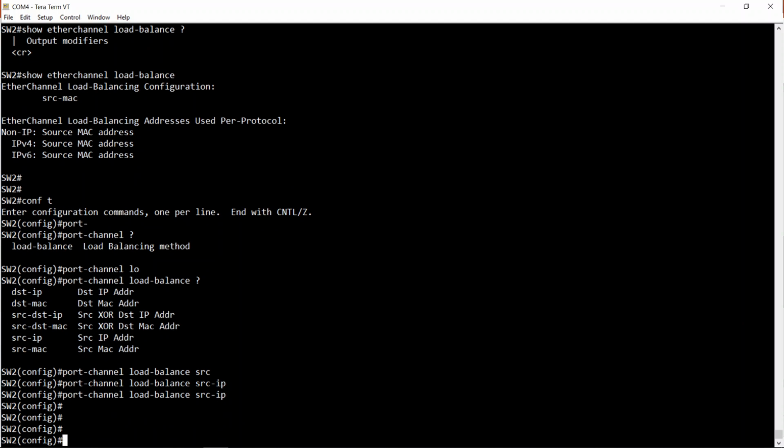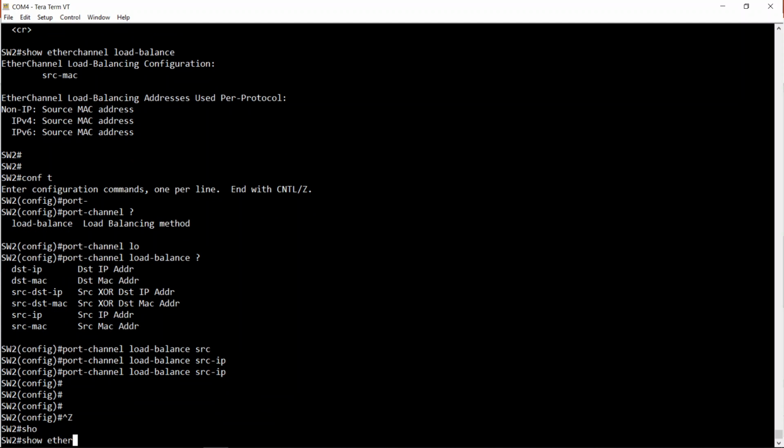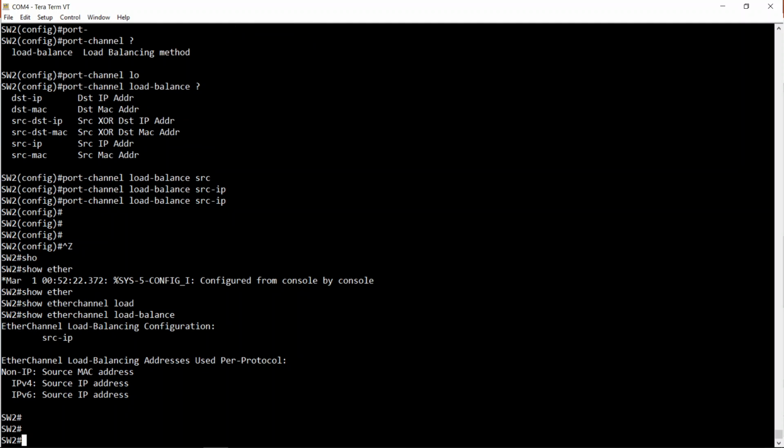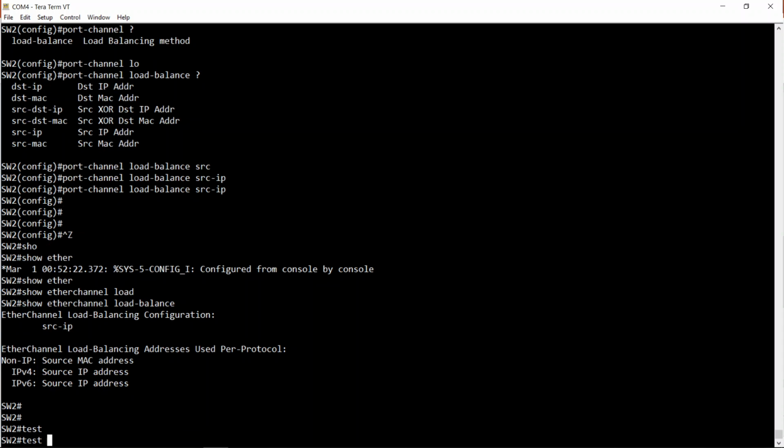Source IP. Control Z. If I do a show EtherChannel load-balancing, as you can see now, it's going to be the source IP address for load balancing traffic. For any non-IP information, it will still use the source MAC address, but to be fair, all of the traffic in our network is going to be IP based, IPv4 or IPv6. So that's fine. I want to show you this other command as well.